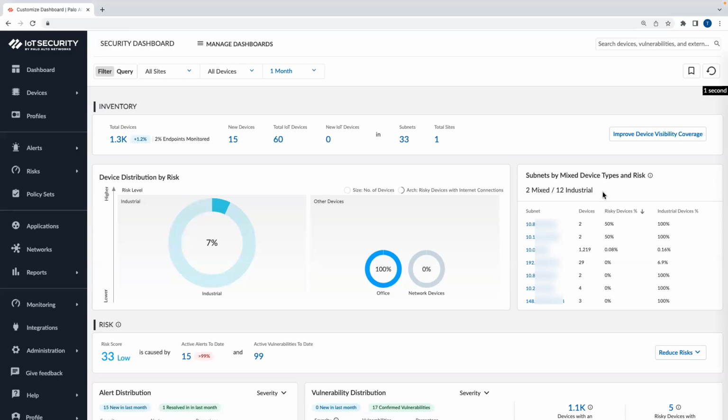This section tells you in each subnets in which we have both IoT and IT devices and how many industrial devices are present in them. This can be utilized to take action and segment your devices properly across different subnets.